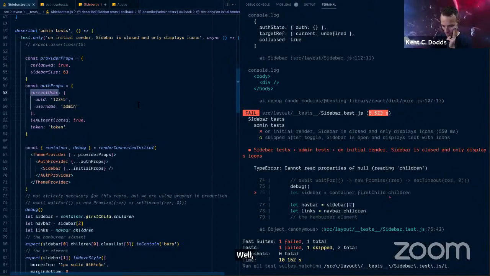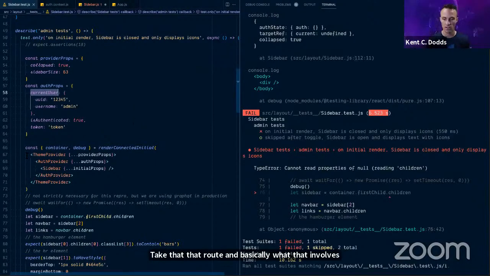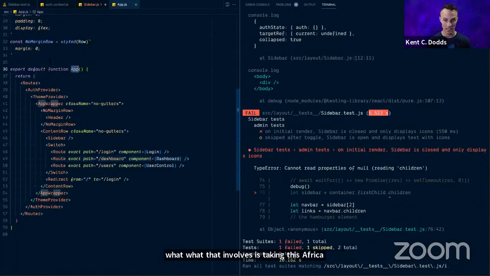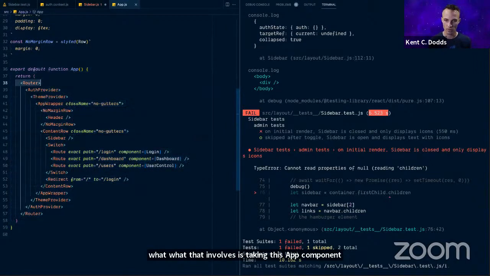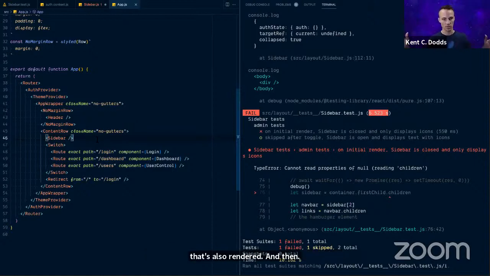Yeah, so there are a couple of ways to approach this. So one way is you could do the full integration test route, take that route, and basically what that involves is taking this app component, and that's what you render instead. And so then you don't need to render a router or an auth provider or a theme provider, because those are already all rendered. And in fact, you don't need to render the sidebar. That's also rendered. And then all you do is you say render the app, and then you interact with just the sidebar.